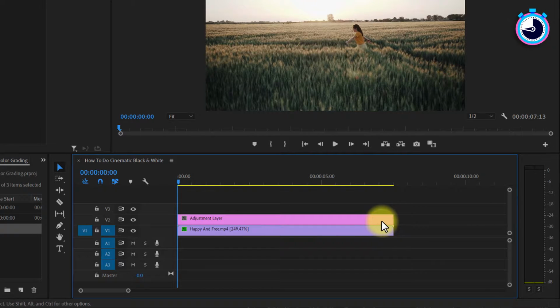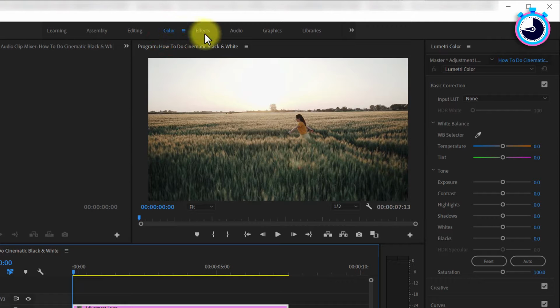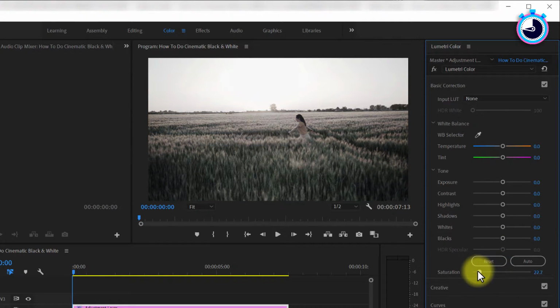Now select your adjustment layer and go up to the Color tab at the top. This will reveal your color correction tools on your right. Underneath your basic correction tab, we're going to adjust a couple of settings to give your video a bit of a nostalgic feel. We'll start by bringing your saturation down to 0 to make the video black and white.